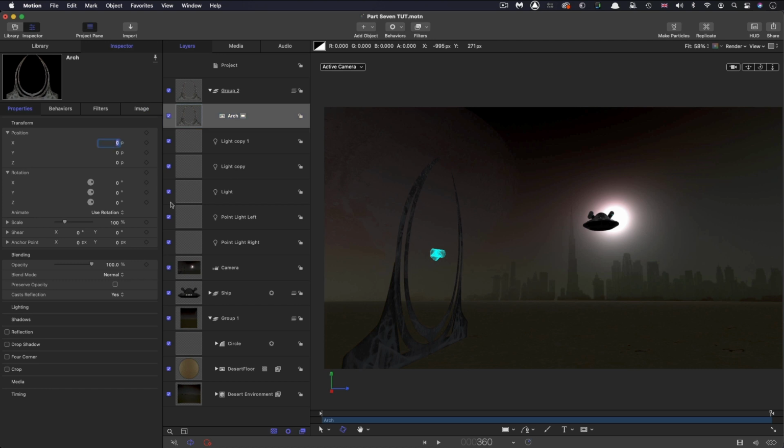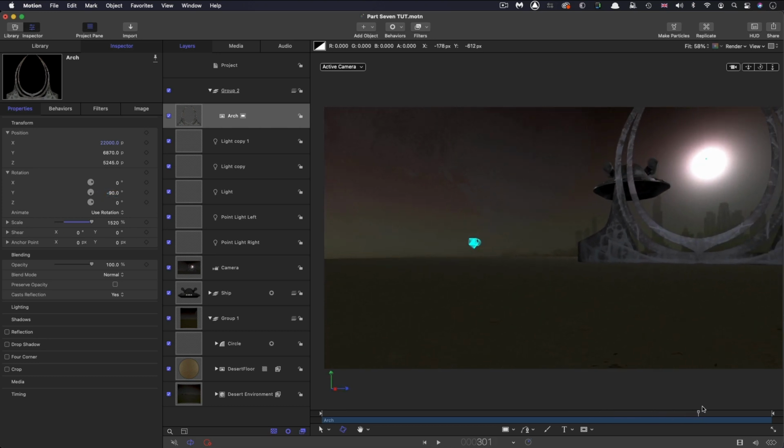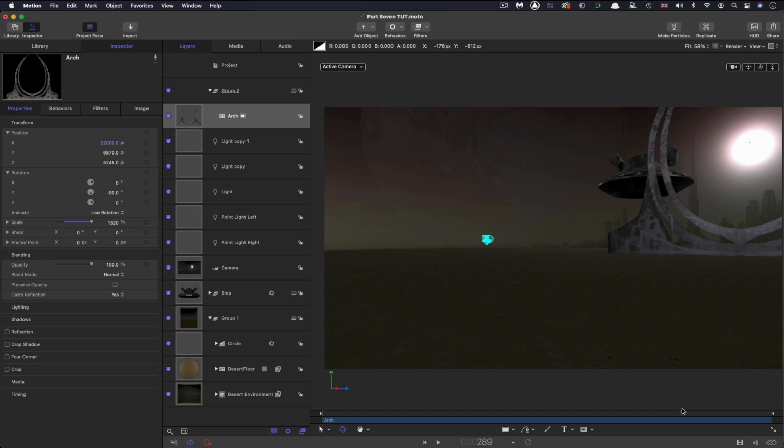So I'm going to go for an X position of 22,000, a Y position of 6,870, and a Z position of 5,245. And then I'm going to scale it up to 1,514. And then I'm going to rotate it through -90 on Y. So that's more or less where I want it to be sitting. So then, the ship comes round and it doesn't fly through the arch.